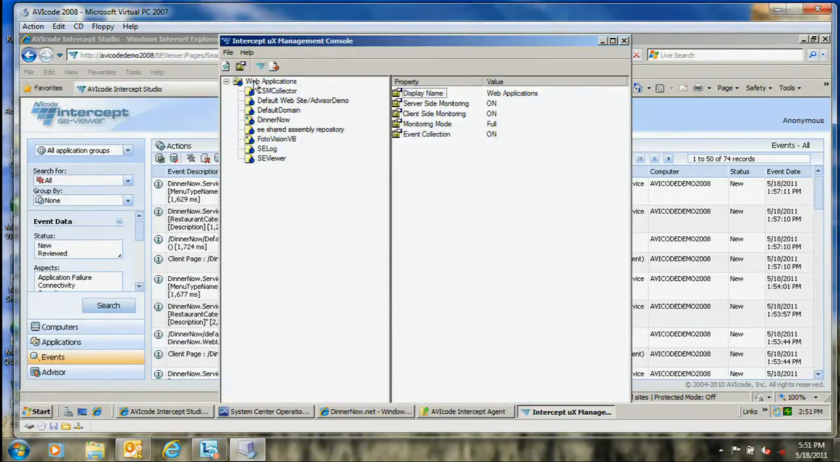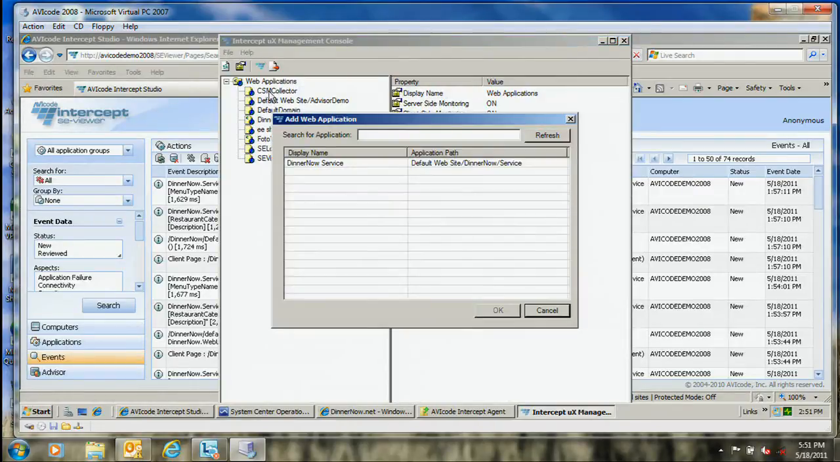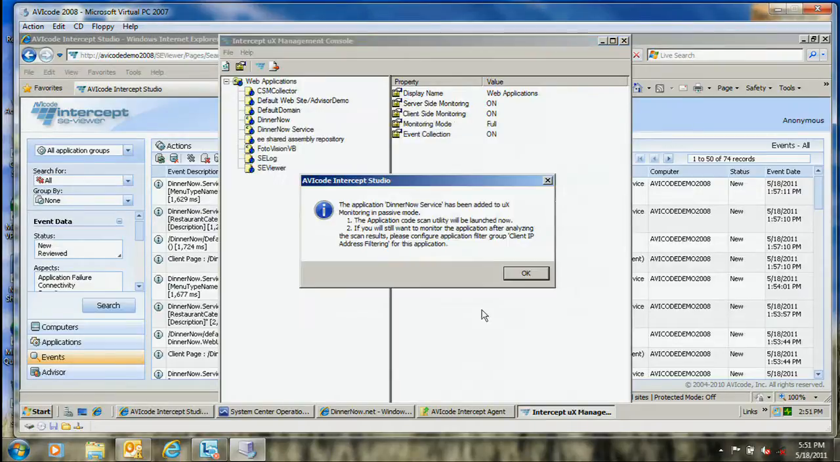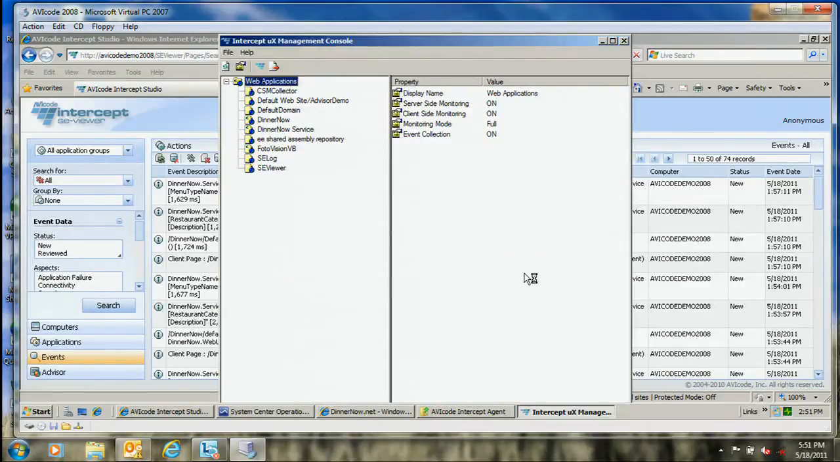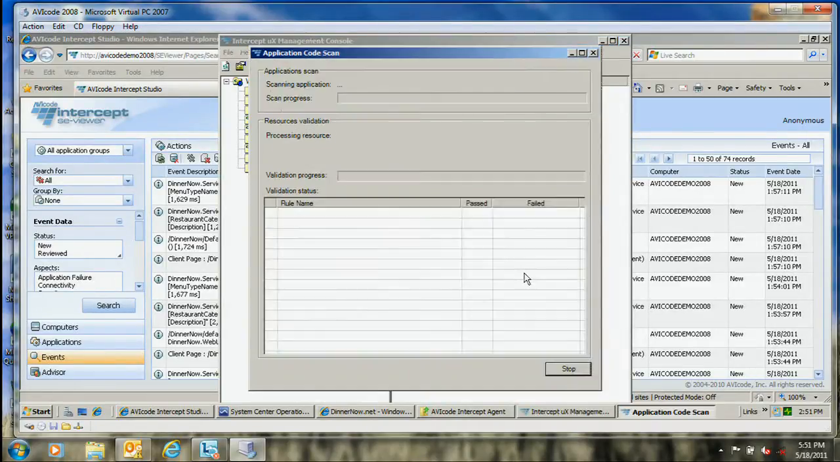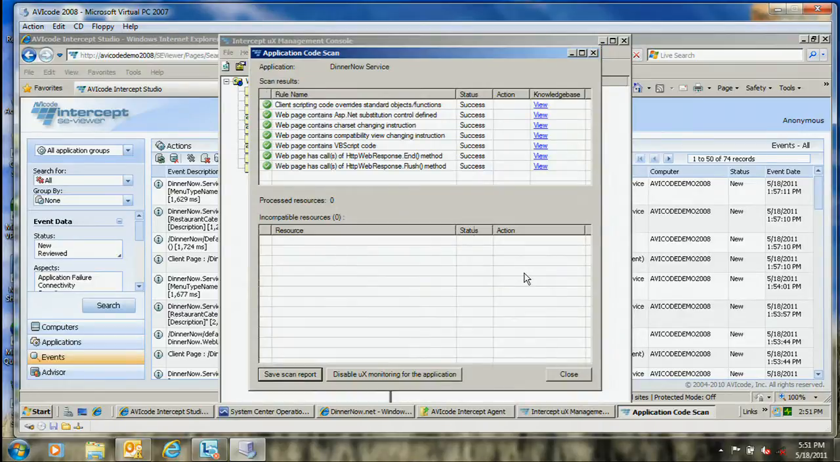And in the UX Management Console, simply right-click and say, I want to add a web application. You'll get a list of the applications that haven't already been configured. Then you can select that and continue the process. And it's going to do something here that's kind of a protection. There's a few steps that we try to protect the application from getting injected into the wrong types, let's say.